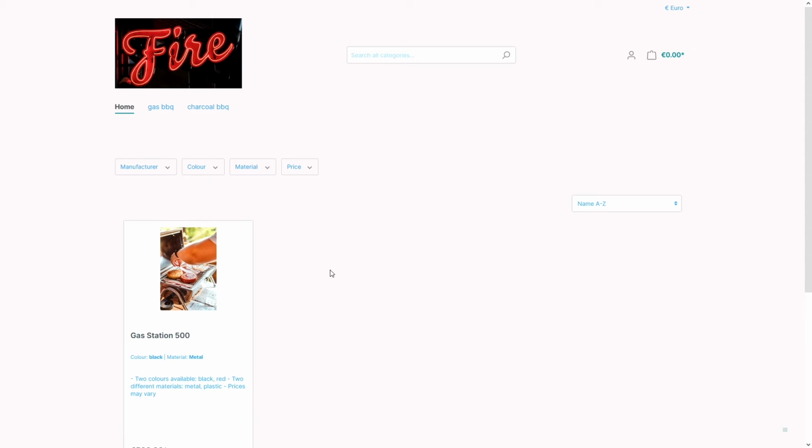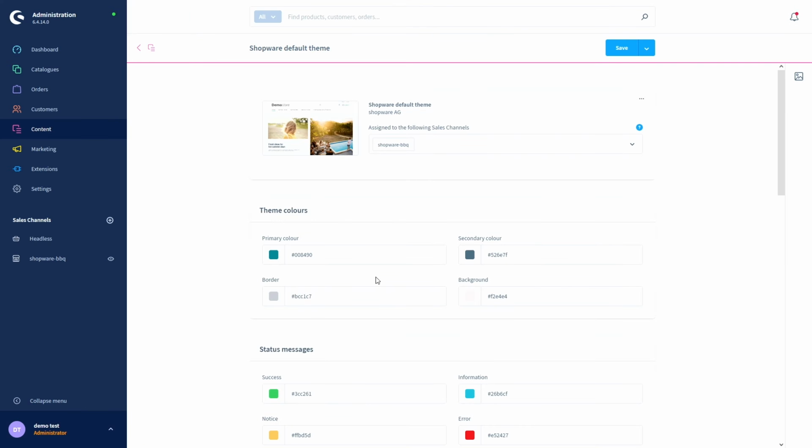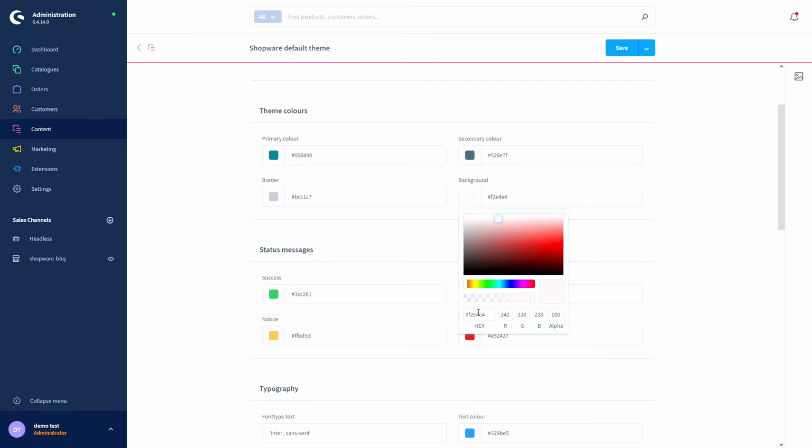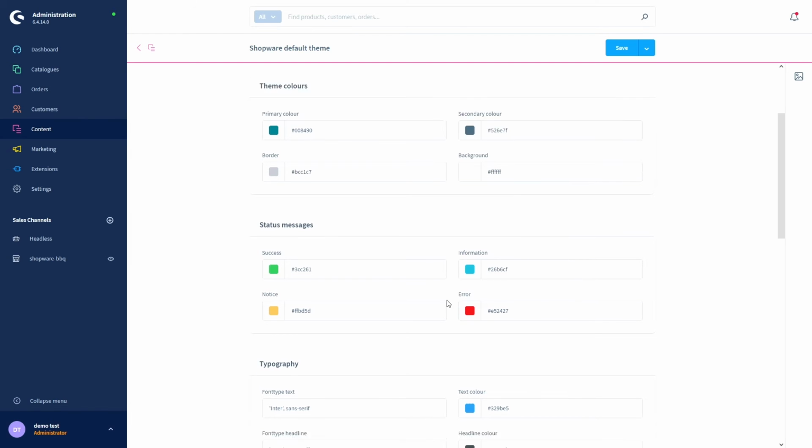Oh, now you can see instead of the demo store name, we've got our logo up here. Let's just change everything back to normal.